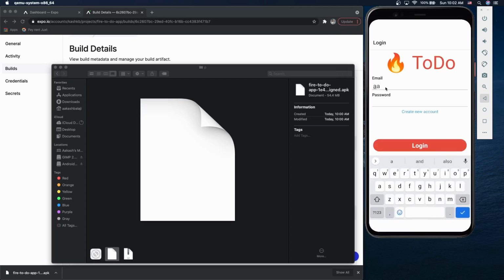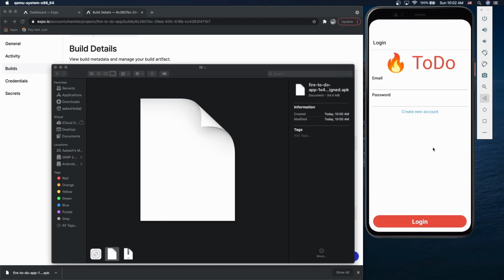And let me see if I remember my login to test this out. But as you can see, the app is working as we want it to. I think this was it, but I'm not sure. Yeah, no, I totally forgot the login account. But as you can see, the app is working. I could switch to create new account or already have an account. We have a working app.